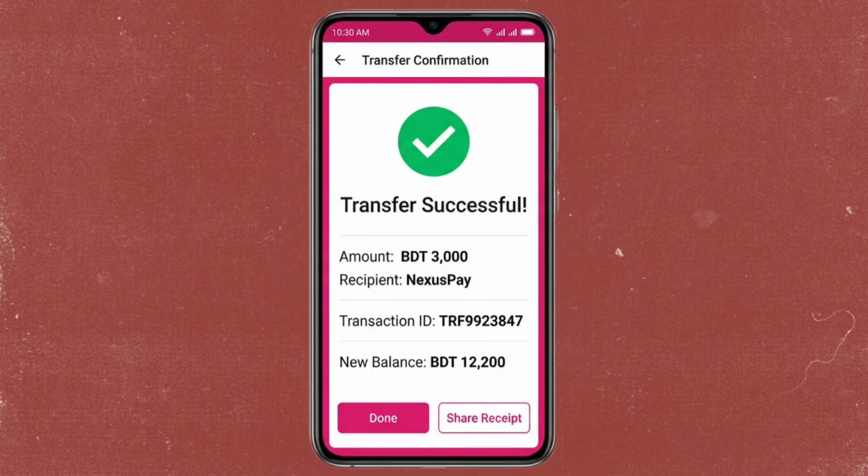Lastly is transfer successful. You will see a green check mark with transfer successful. It will show you the amount sent, the recipient NexusPay, the transaction ID, and your new balance. Just tap on done or share receipt to save the confirmation.